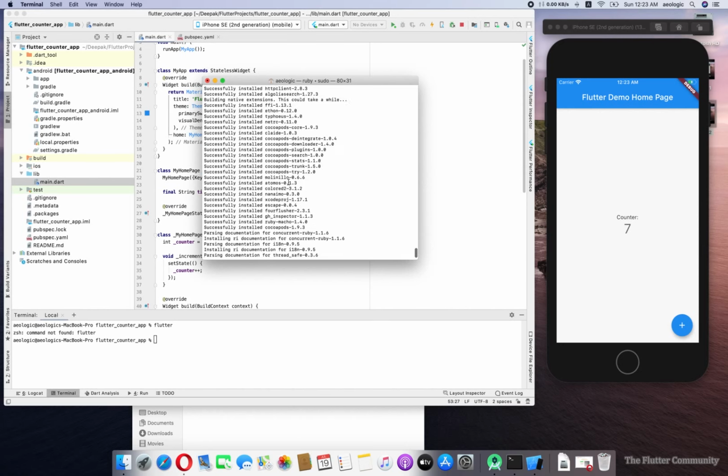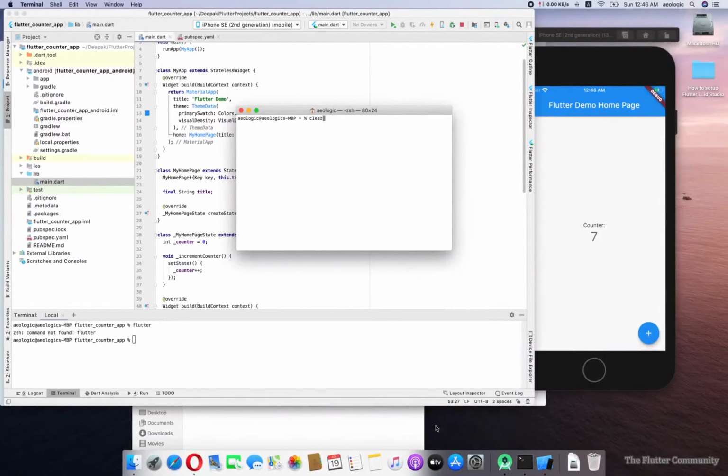So I think it will take some more time, so we must wait for it. All right, CocoaPod is installed now. Now let me clear, and let me run the same command, flutter doctor, and let's wait to see whether everything is installed correctly or not. I think yeah, it's fine.